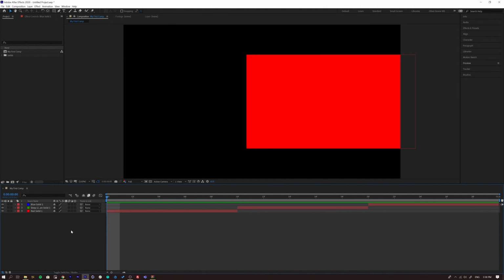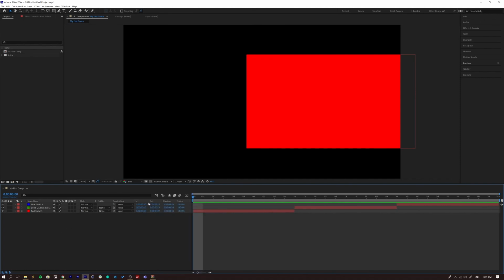Also in the timeline, what you can see is there's all these different buttons as well. These little buttons are basically just for how much you can view in your timeline, so your area right here. If you click this one here, it expands it more and gives you your track mats, and then if you click this one, it gives you your in and out time and duration and your time stretch.